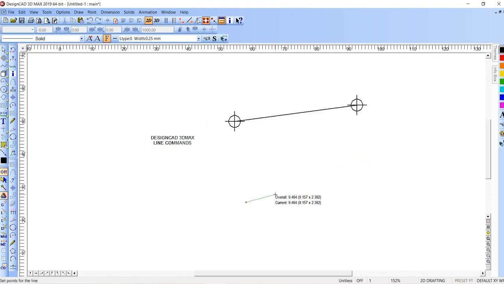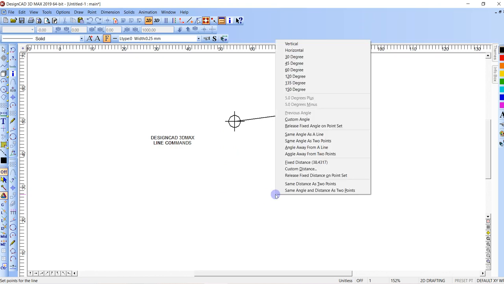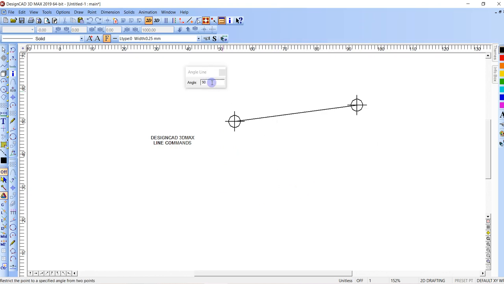V, how about J, N? It'll give me 30, let's say 30 degrees, and we're in mathematical, so it's going to go counterclockwise to that line. And I hit that, and it just gives me a line relative to that line.